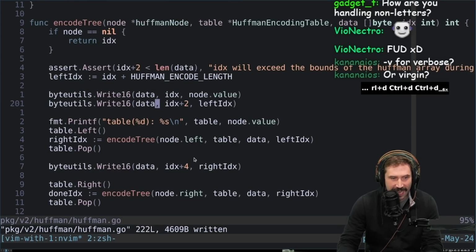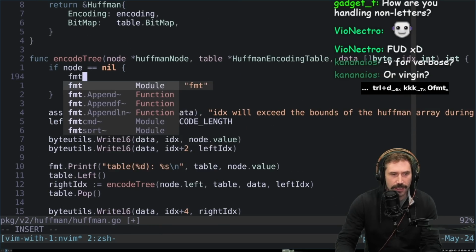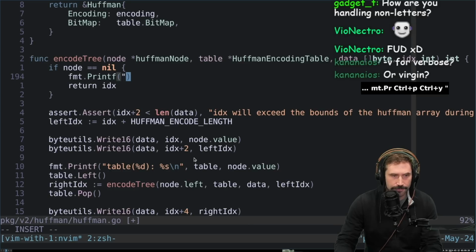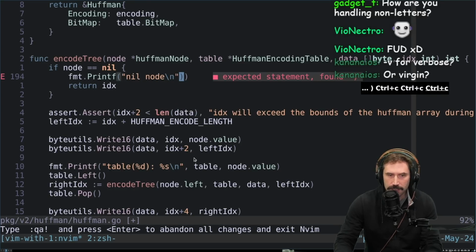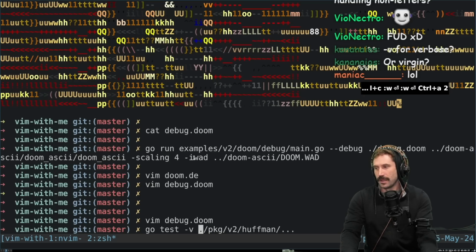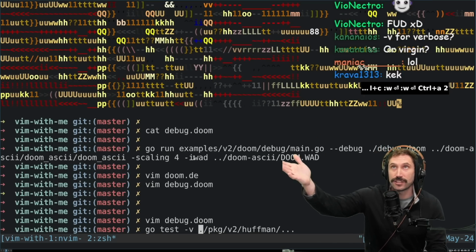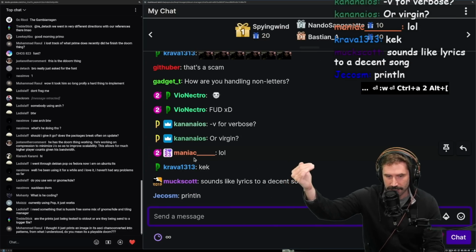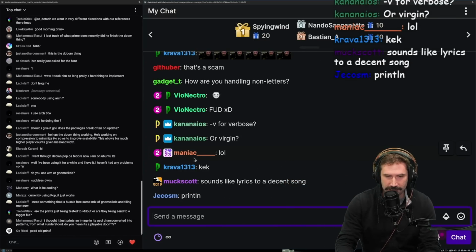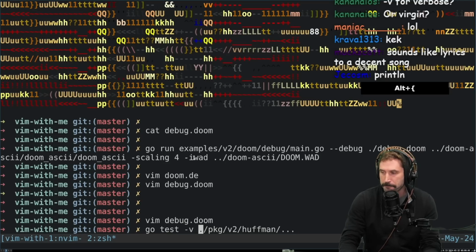That way we can just see it happening, right? Because you want that. Format print F, nil node. There we go. Okay, so we should be able to visualize the tree in text. Are you guys ready for this? Extra version. This song sounds like lyrics to a decent song. That's right. Here we go.